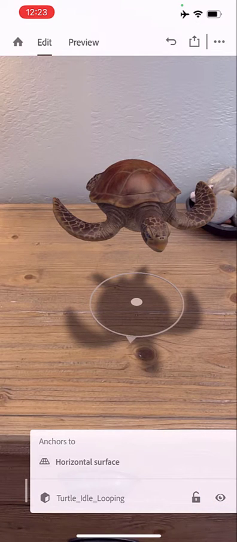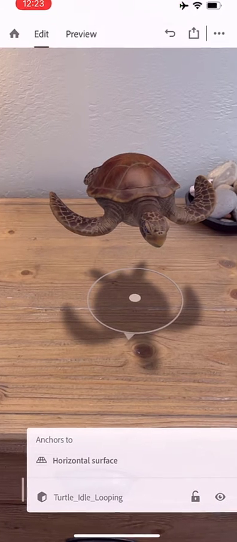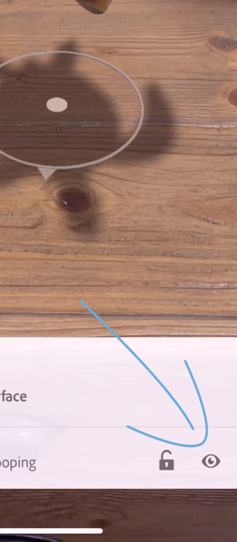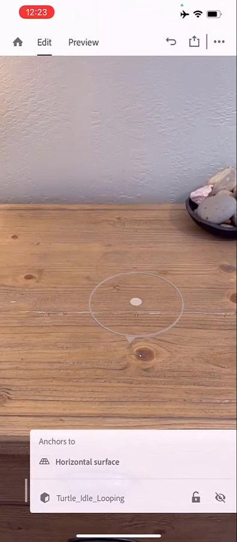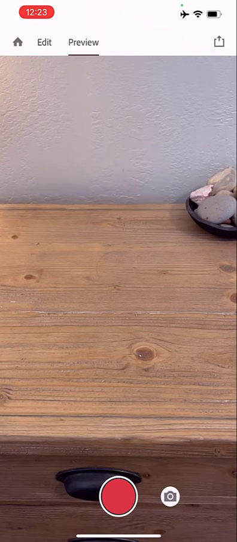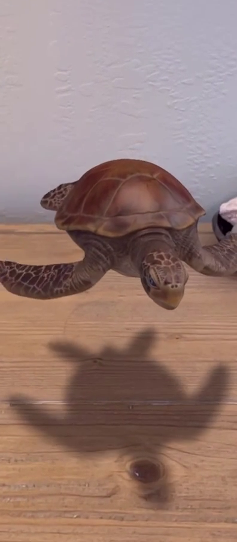here. Now, if you see next to the turtle there, the little lock icon and then you have the eyeball icon, let's poke that eyeball and now it hides him. So if we go to preview now, since we have that show, he's not showing in the scene and 2 seconds later, he appears. So that's how you do it.